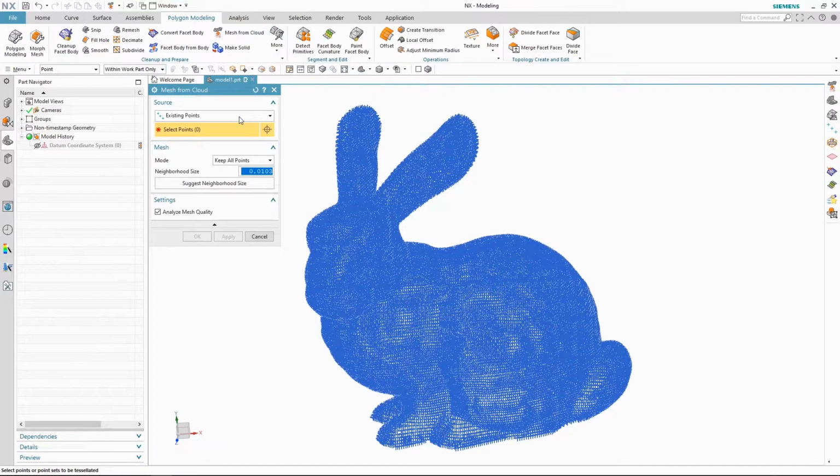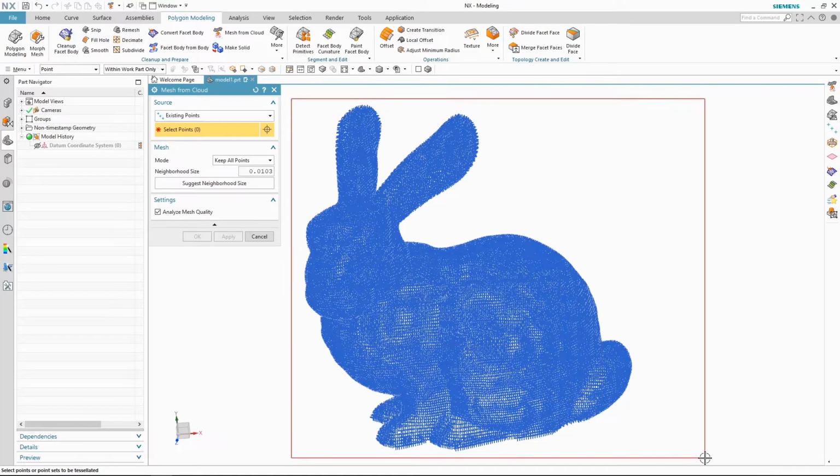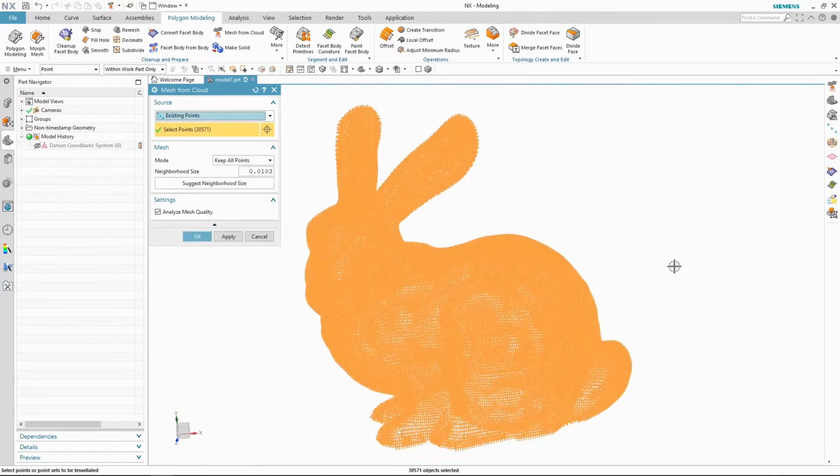For the input, we have two choices. You can either select the source file directly, or you can select the existing points from the part file. For now, I'm going to select these points from the part file to generate the convergent body. And once the selection is done, we have a few more options that can meet your requirement.